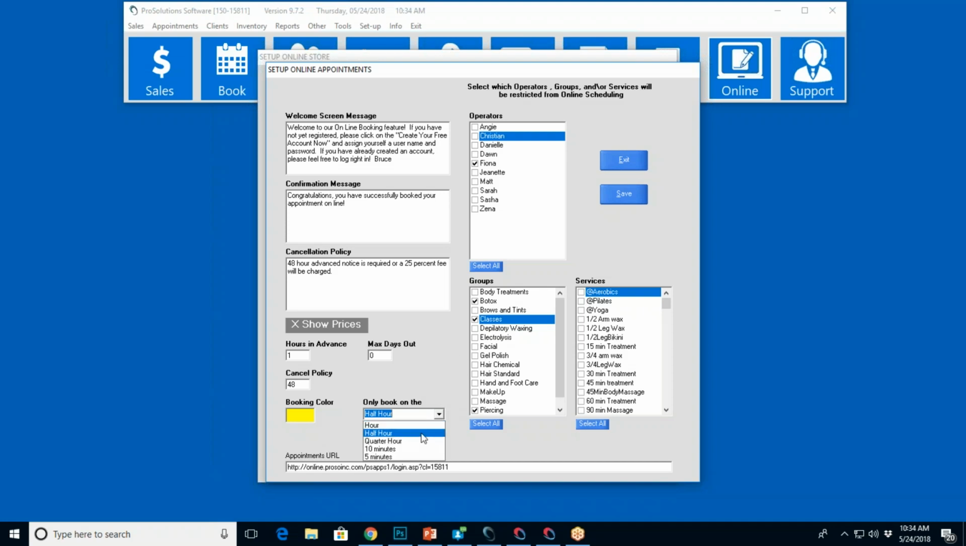So you get it. If I said on the quarter hour, they would see 12, 12:15, 12:30, 12:45, 1, 1:15, etc. So it gets a little bit crazy. For instance, if you said on the 5 minutes, those 5 hours would give them 60 options. Whereas if you said on the hour, they would get 5 options. So it's totally up to you. We recommend the hour or the half hour just to limit the number of options that you're getting.